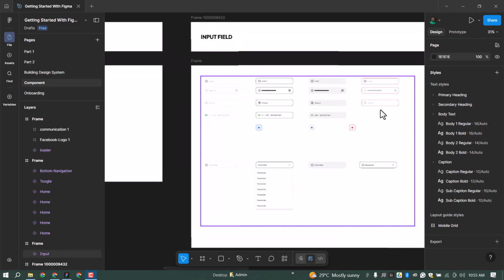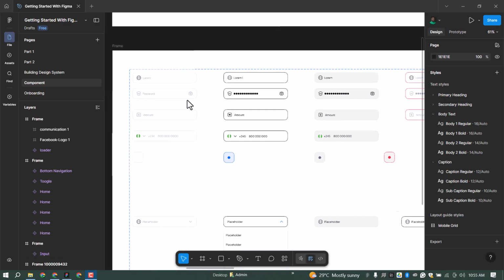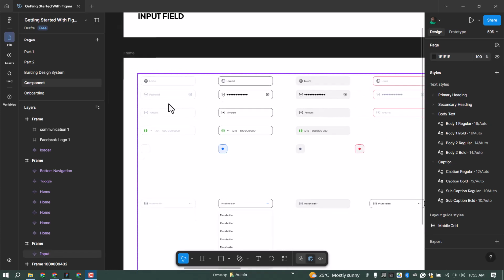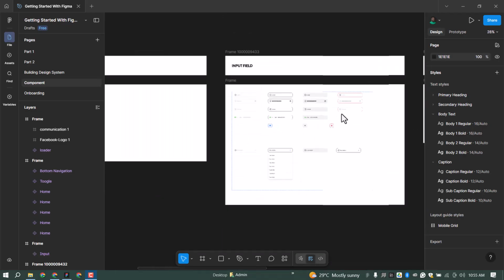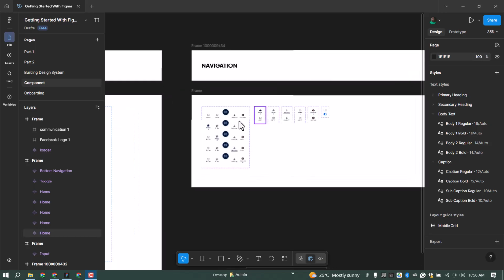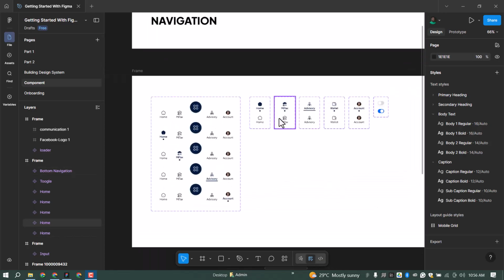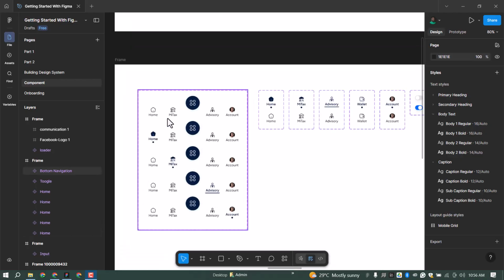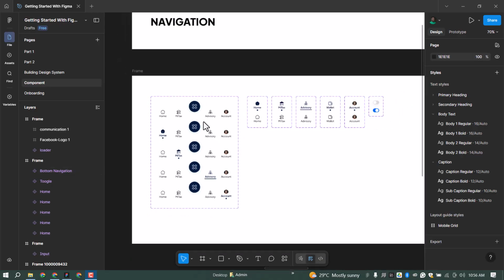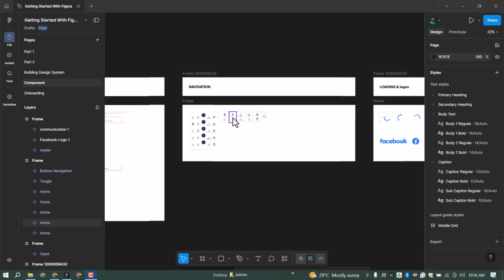Then we have input field also. This is a very good example of an input field, where you have your default, your typing mode, your error state, and your complete state also. Then another example of components is your navigation, your navigation bar. This is a mobile app navigation bar. You also create components for it, because it's an element that you will be using across your projects.